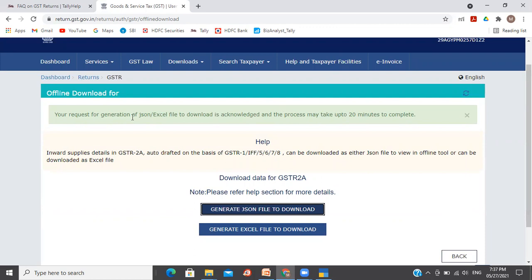So it says your request for generation of JSON or Excel to download is acknowledged and is in process. It might take around 20 minutes of time. I could just refresh and check, is this file available here for me to download? Okay, so I'll come to that. In the meantime, let us go to Tally.